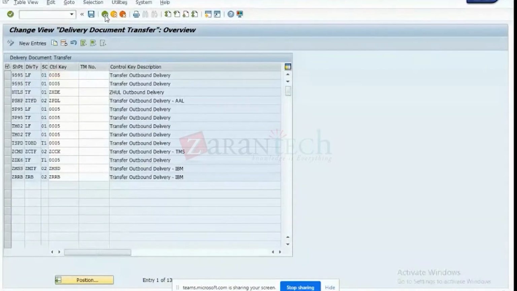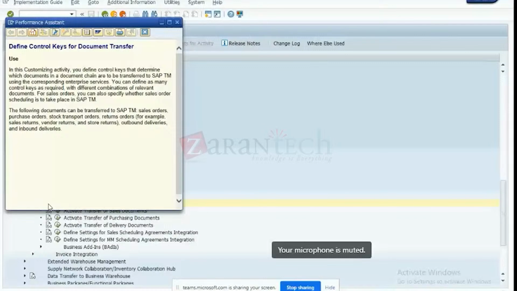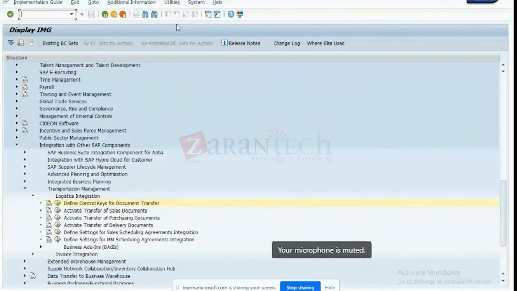The control key, if you see here, has a description. The control key will determine which documents are to be transferred to TM. You can define as many control keys as required with different combinations of documents. Basically here you are specifying which documents will be passed from my ECC to TM to create my schedule. The control key has to be set up because SAP will not know whether you only want to trigger order integration or also order and delivery integration. So it is important that you set up the control key accordingly.